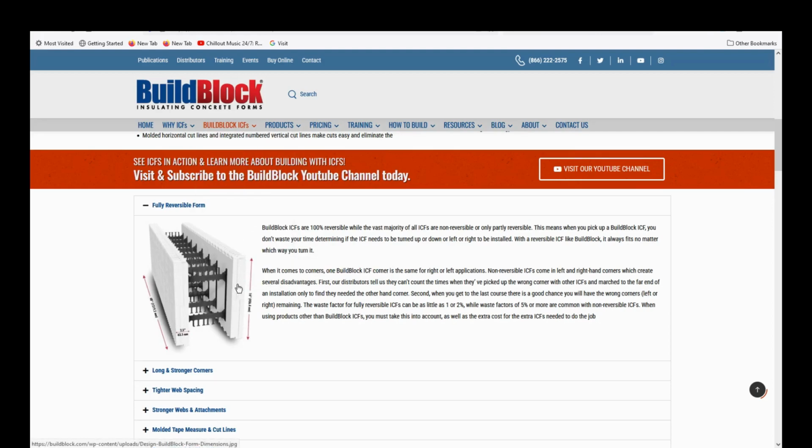Has 2 foam sides to it, a bunch of plastic webbing, and they stack like Legos. They literally have little nubs on top. There's several different systems out there. Our preference towards Build Block is, being in Florida, everything is about the regulations and the paperwork.